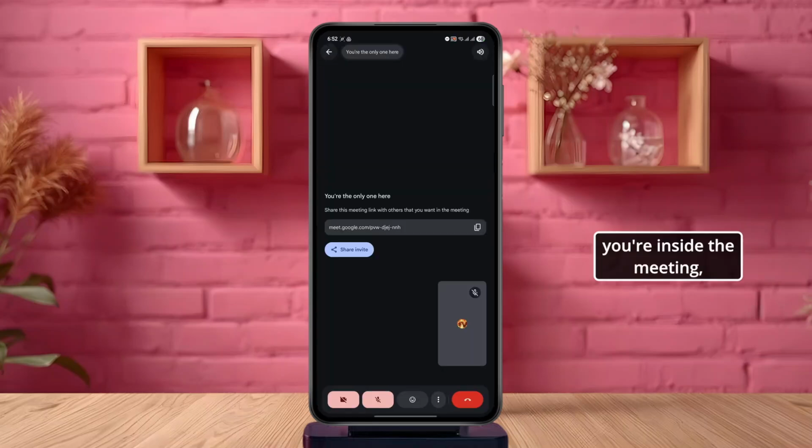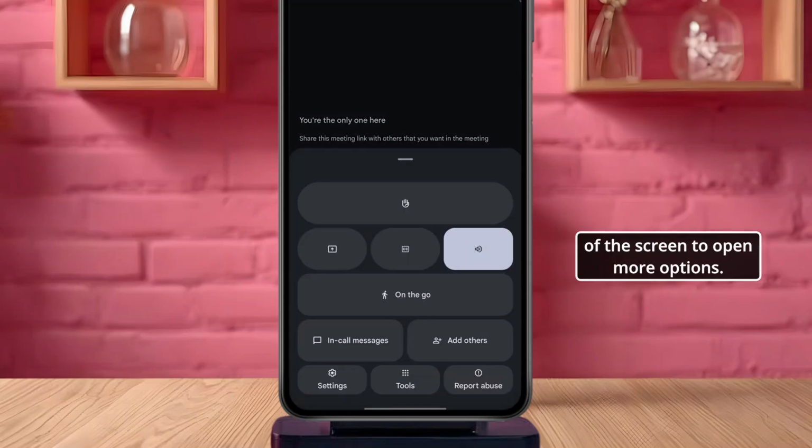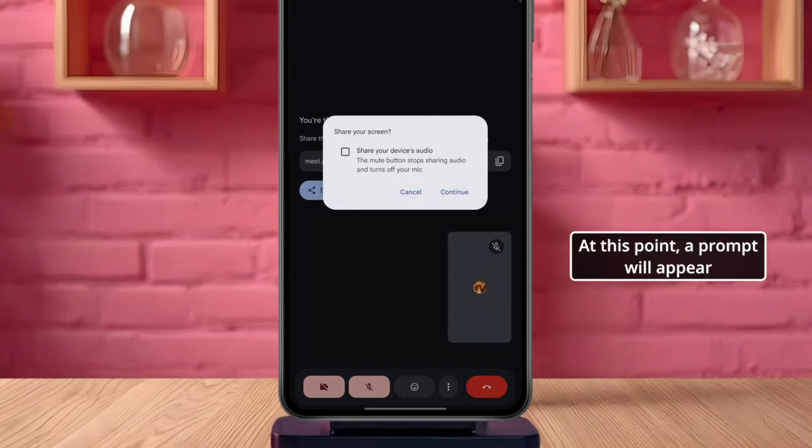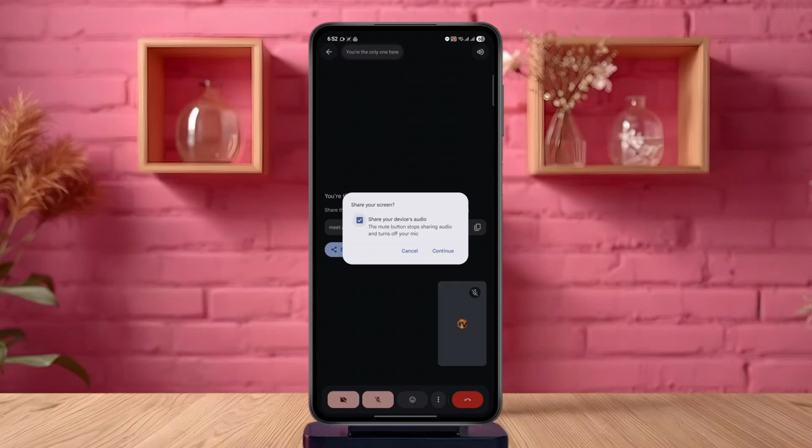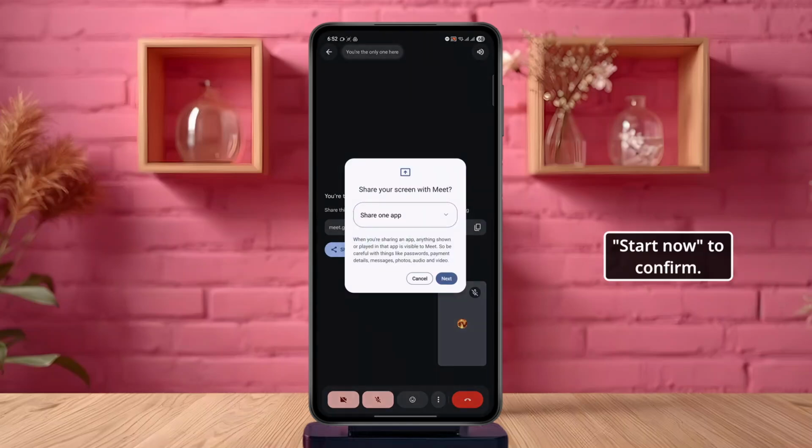After that, once you're inside the meeting, tap on the three dots at the bottom of the screen to open more options. From there, tap on Share Screen from the menu that appears. At this point, a prompt will appear asking for permission to start screen sharing. Go ahead and tap Start Now to confirm.